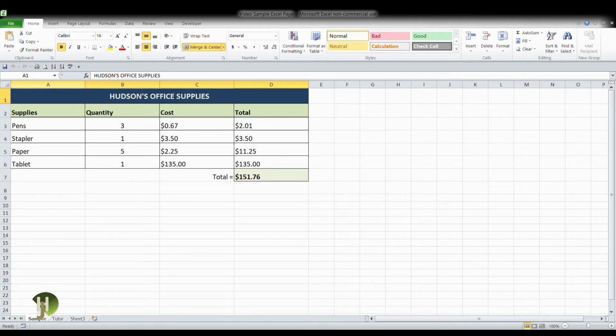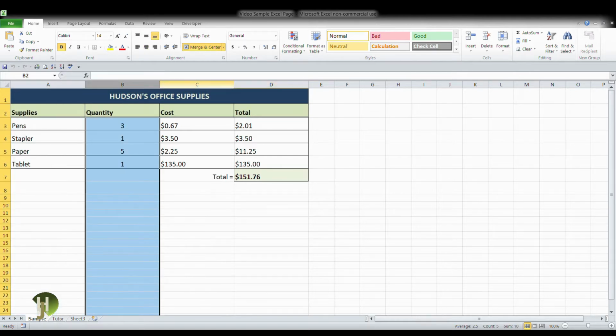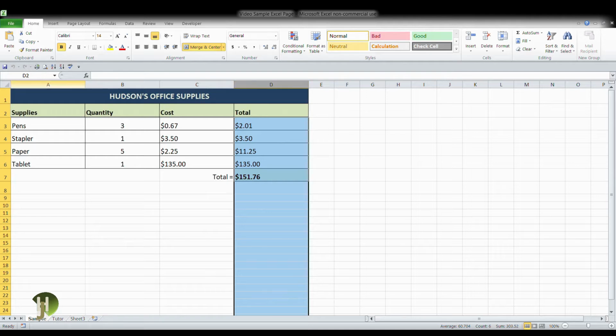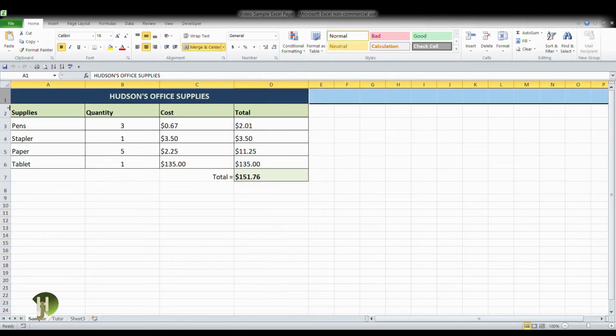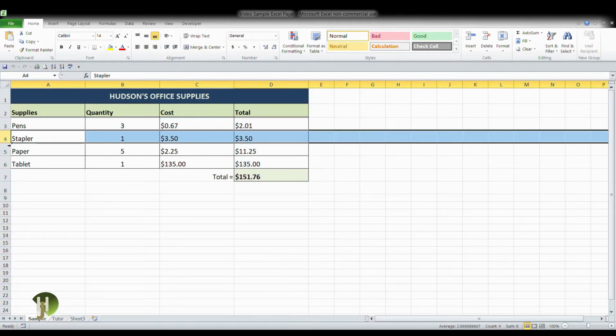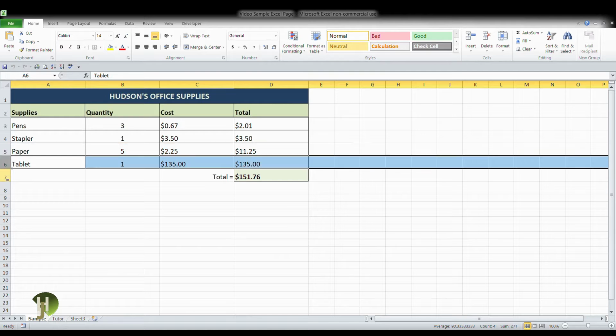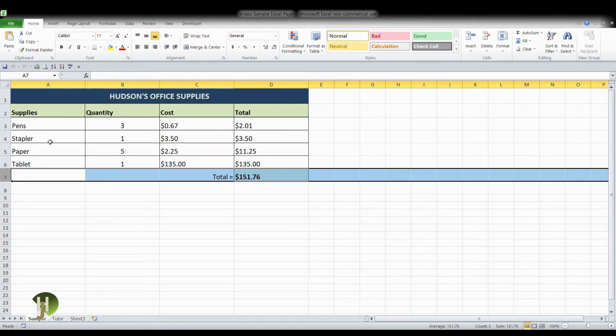In the sample spreadsheet, there are 4 columns that we're going to be utilizing. All right. That's column A through D. Letters represent columns, and we have 7 rows. 1, 2, 3, 4, 5, 6, and 7. And rows are represented by numbers.